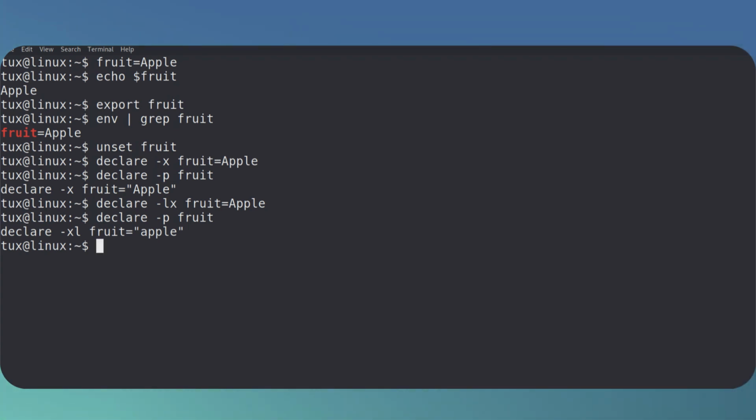Now we could use -l, or we could use -u. L for lowercase, U for uppercase. There's also, as I said before, -r for read-only if we wanted a read-only variable. So this then becomes a good way of managing it.